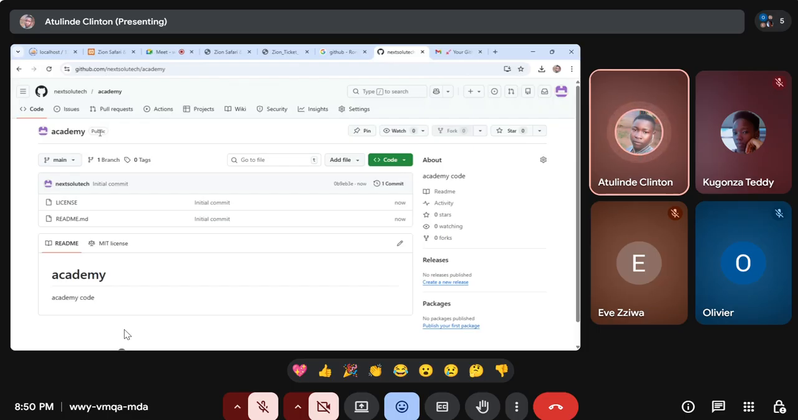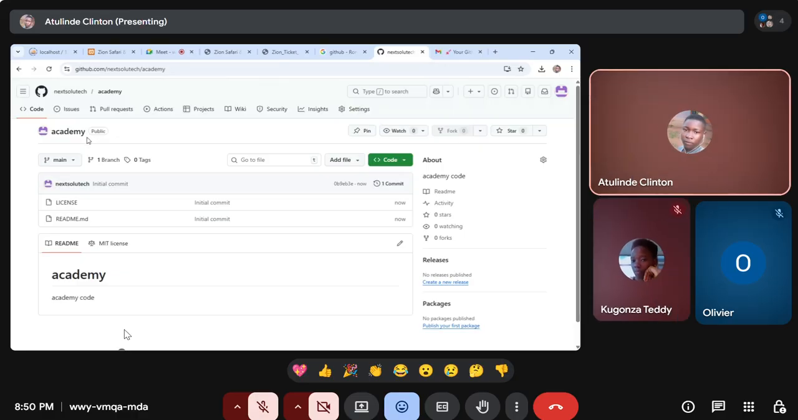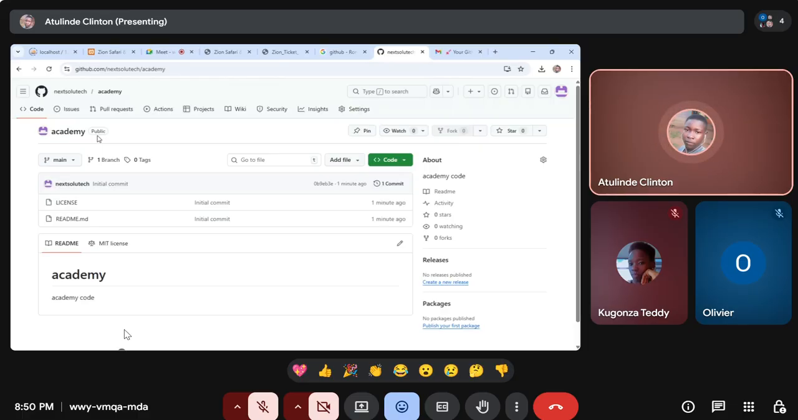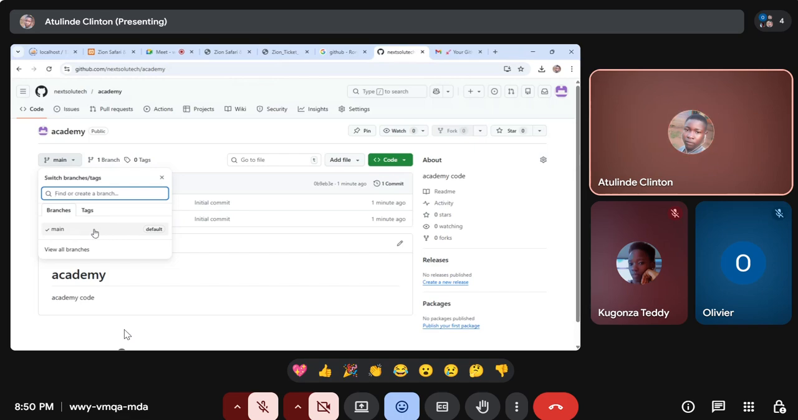Then our repository Academy, it is public. That is the permission we gave it, it was public. Then by default, when you create a repository, it comes with one branch. For example, when you build a house that is not divided, it comes with one room that is maybe like a hall. So that one room is the one branch here. And this branch, in this case, it is main. This is the main branch.